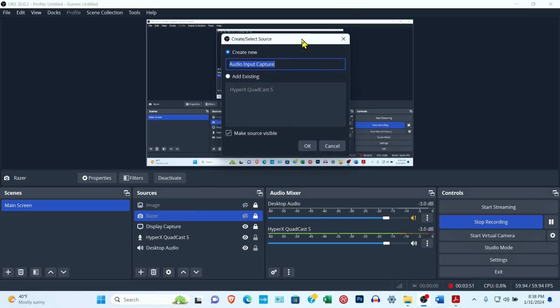When this little window opens up, if you have multiple scenes over here and the microphone has already been added, like my HyperX Quadcast is, I could just click this radio button, select it, and go ahead and add it. But the HyperX Solocast hasn't been added. So create new. I'm going to name it here. You don't have to name it here. You can name it later. I'll show you how to do that. And then just click OK.